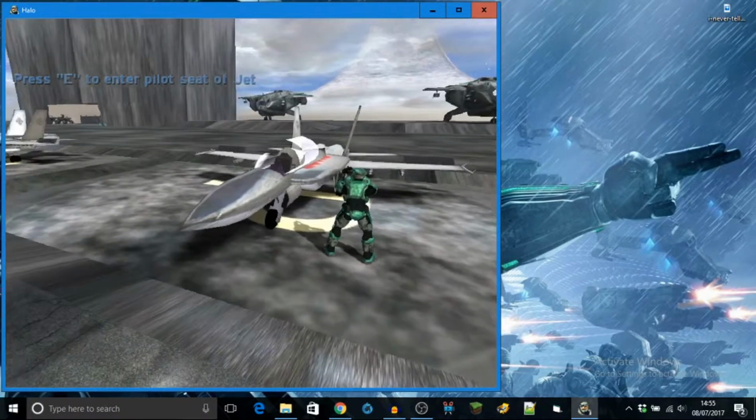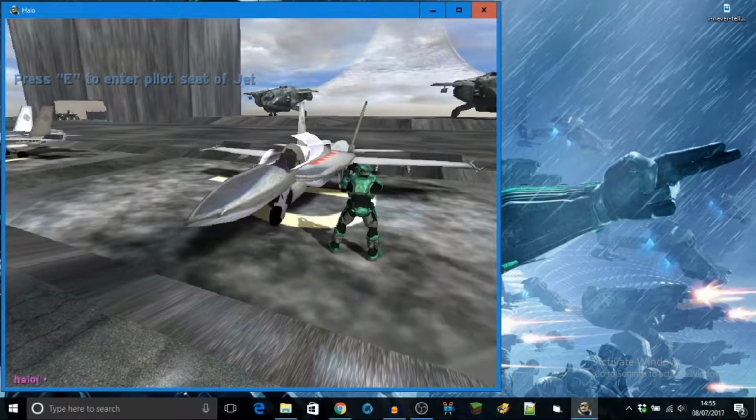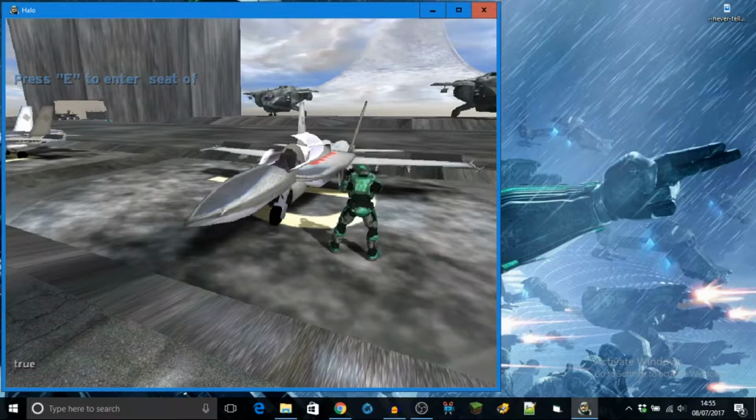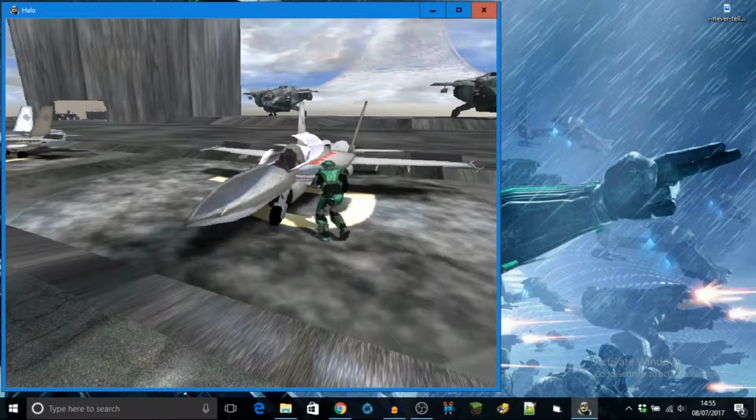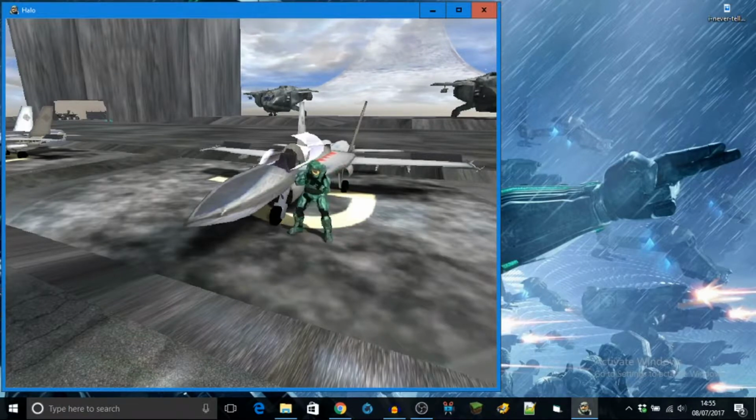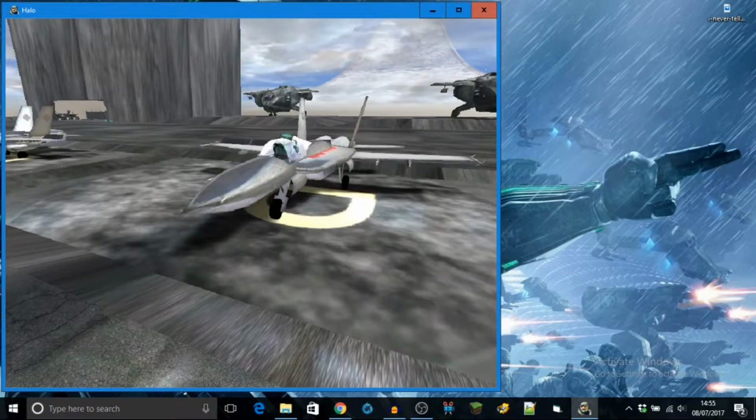If you don't want that, this is where a console command comes in handy. You can do show HUD help text 1. And if you do that, it shouldn't pop up anymore. As you can see, it's not popping up whenever I go to the jet. That allows me to maintain the full effect that I'm actually piloting a jet without having distractions.